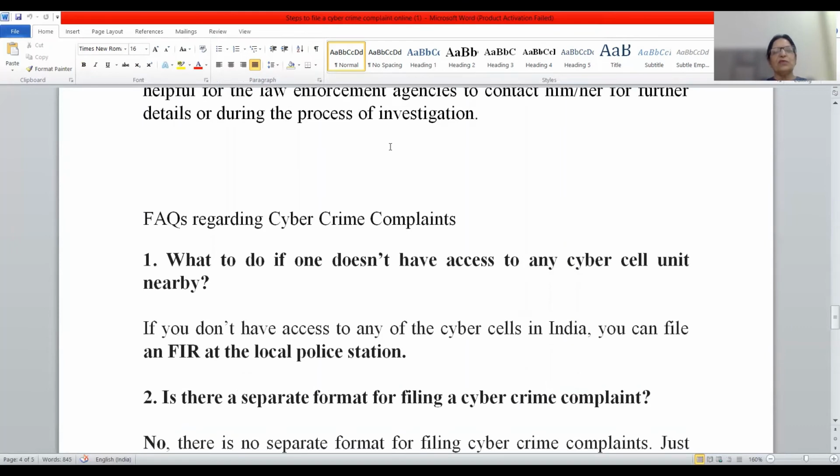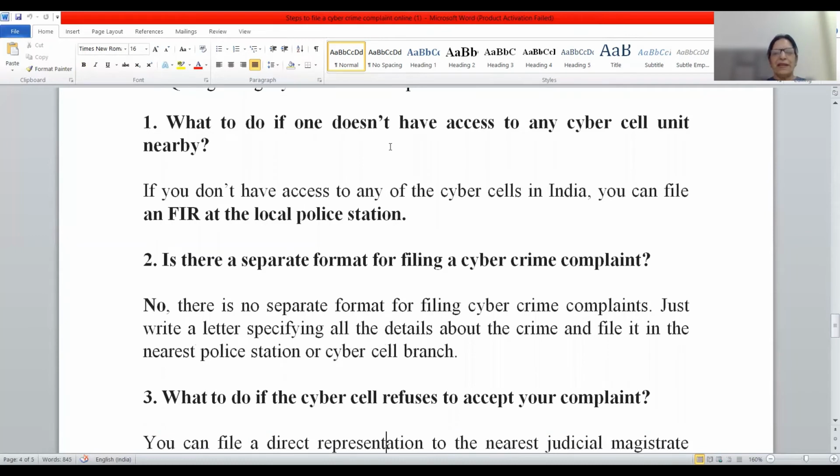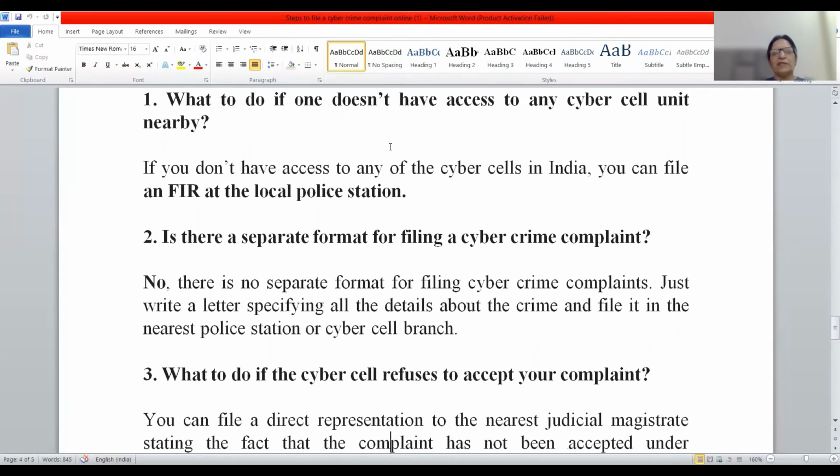The very first one is what to do if one does not have access to any cyber cell unit nearby. That is, a person doesn't find any cyber cell unit nearby. Then in that case, friends, you can file an FIR at the local police station. The local police station cannot refuse to lodge an FIR. Is there a separate format for filing a cybercrime complaint? No, there is no separate format for filing cybercrime complaints. You just have to write a letter and mention all the details about the crime and file it in the nearest police station or cyber cell branch if you have one nearby.